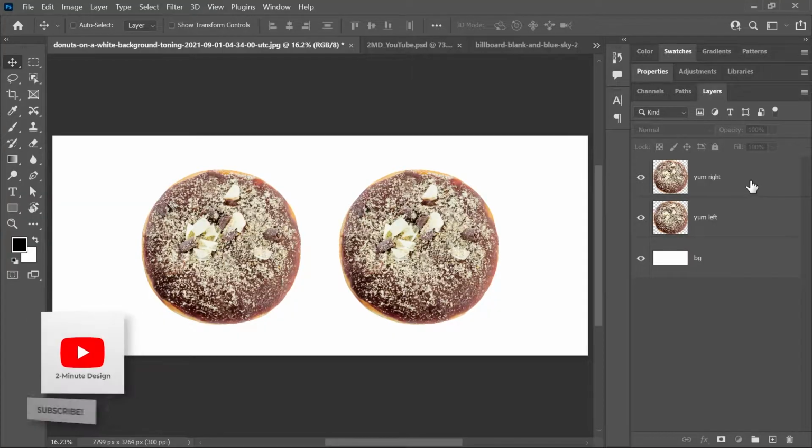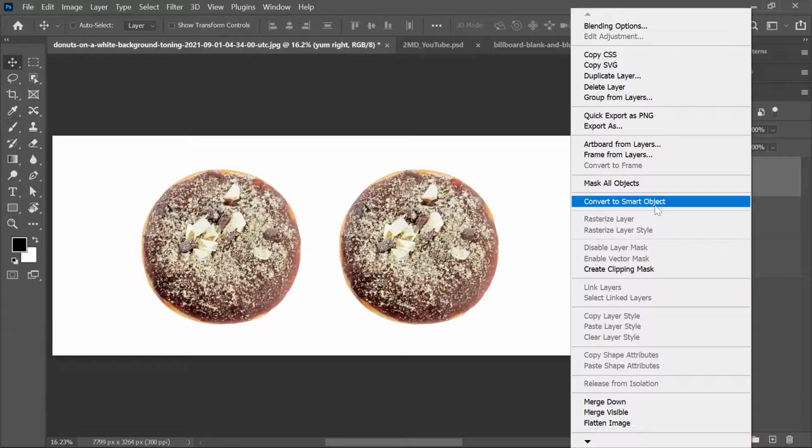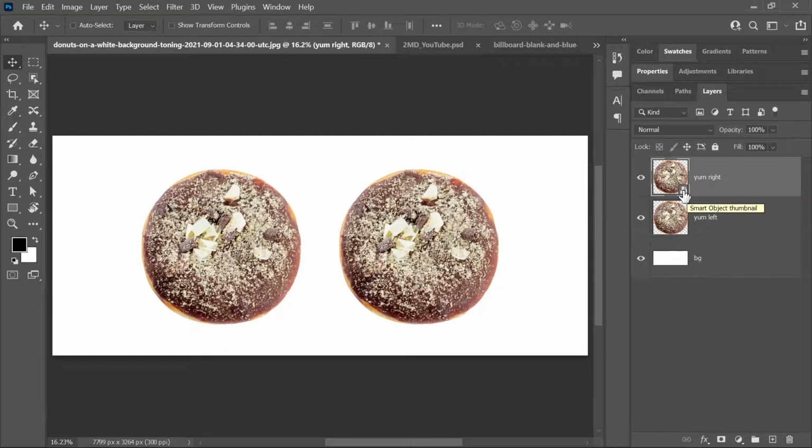Let's activate the top layer, which is the donut on the right. Right click on it and choose Convert to Smart Object. You'll see an icon on the bottom right corner of the layer's thumbnail, which indicates that this is in fact a smart object. What's so smart about that, you may ask?